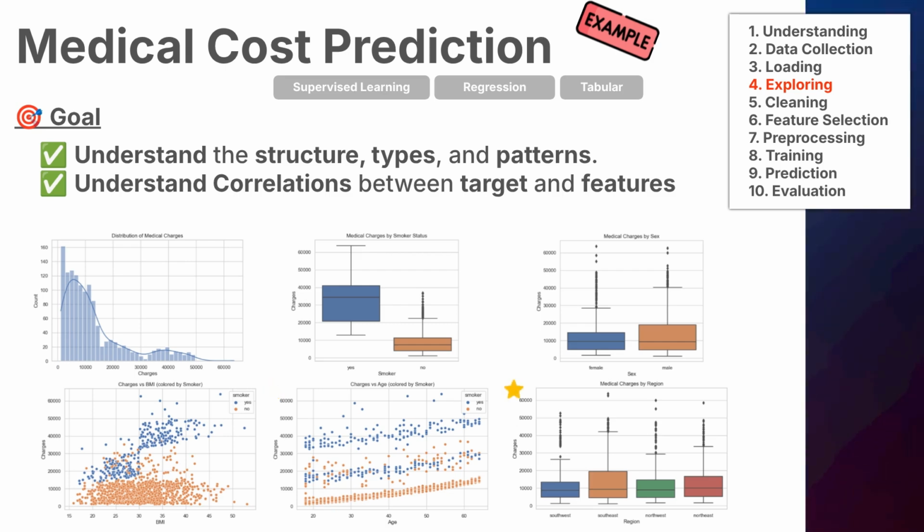Next, medical charges by region. There is no major difference across regions. Slightly higher charges in the Southeast region. So region may not be a strong predictor, but still useful for completeness.